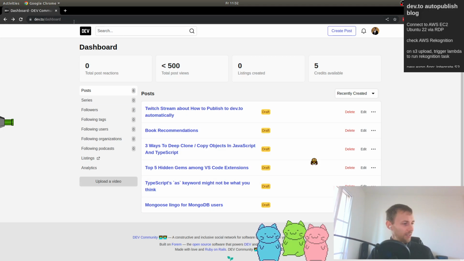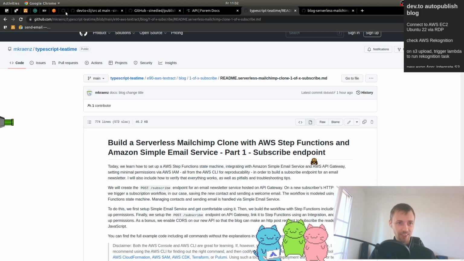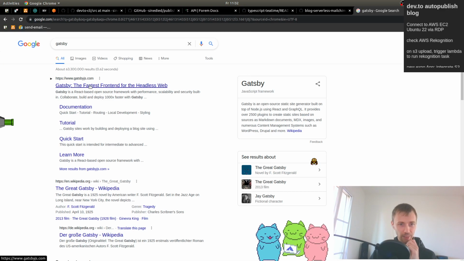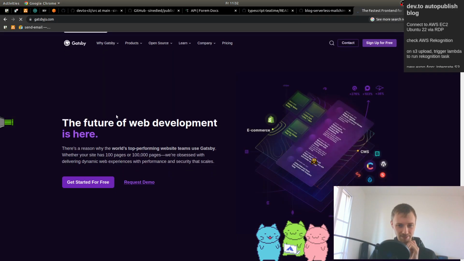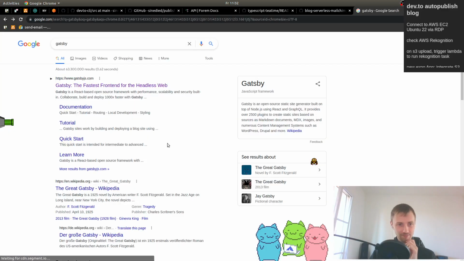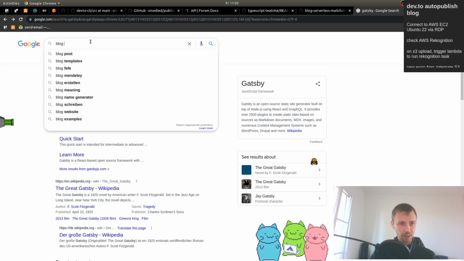Do you have any particular framework in mind with which you want to build your blog in the future? Maybe, I mean, yeah, if you haven't thought about it, that's also fine, because the frameworks for publishing blogs, there's a new framework every month, right? Is Gatsby still a thing? Oh, wrong window. Gatsby, is that still a thing? The fastest front end for the headless web. It might be. Maybe it's not. Probably also something for blog Astro.